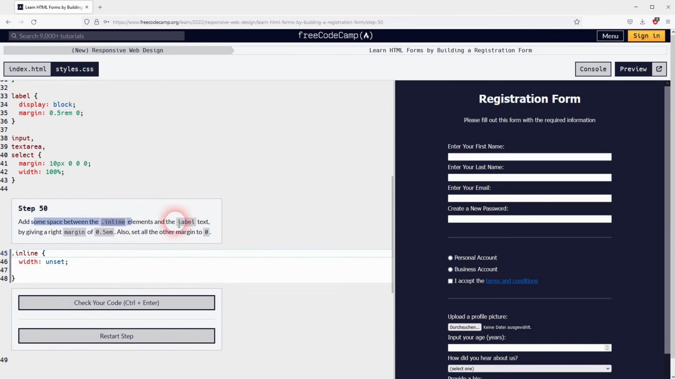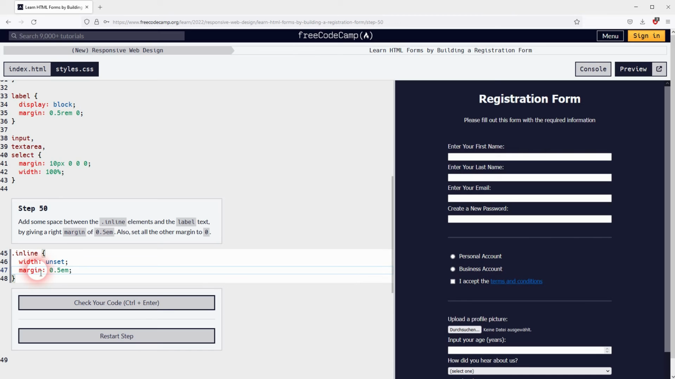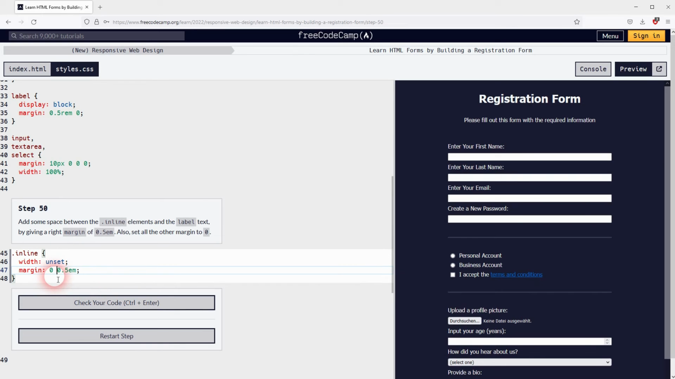We're going to add some space between our input fields that have the class inline by adding a margin. And it's supposed to be only added to the right margin. So again, it's clockwise. The first value is top, second is for right, third is for bottom, and the fourth is for left. So we can write it like this.